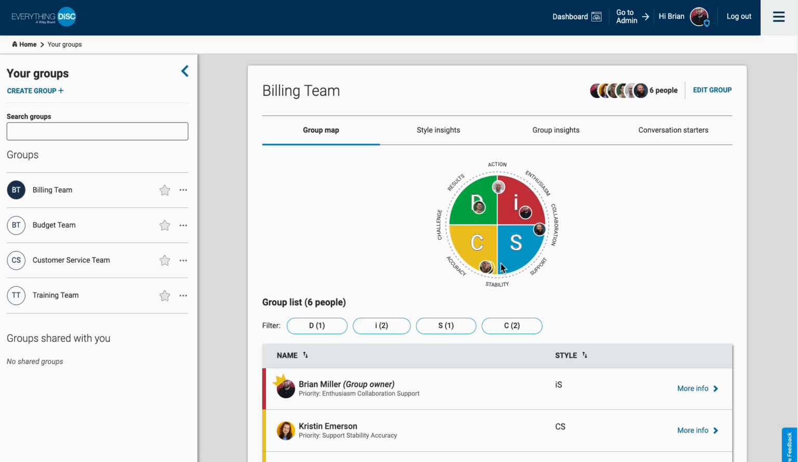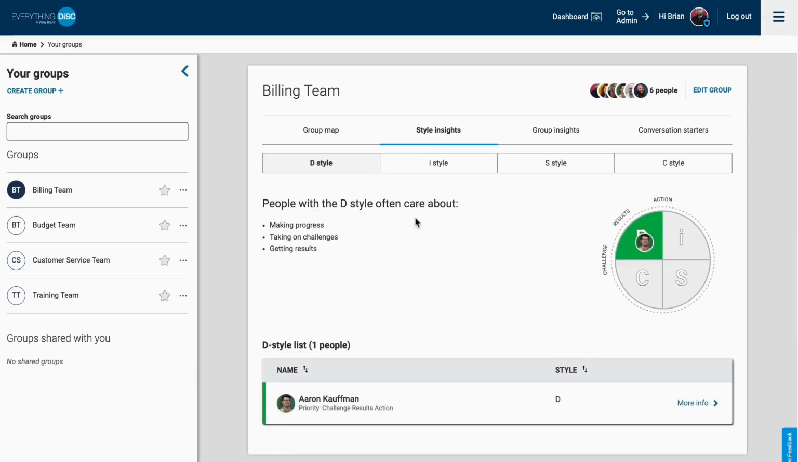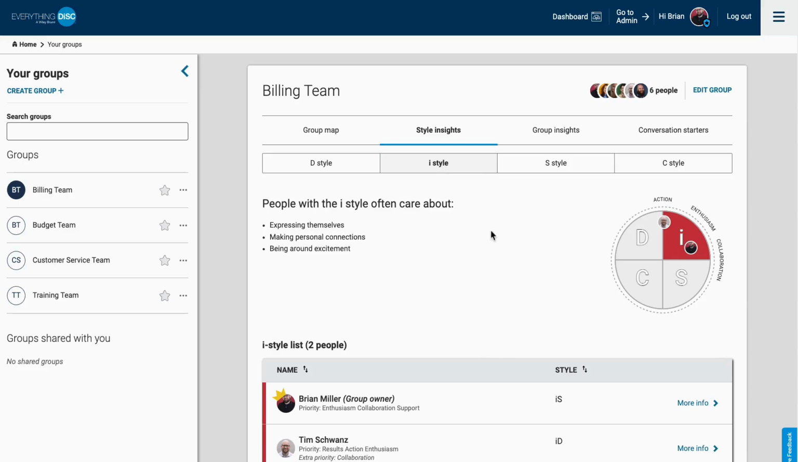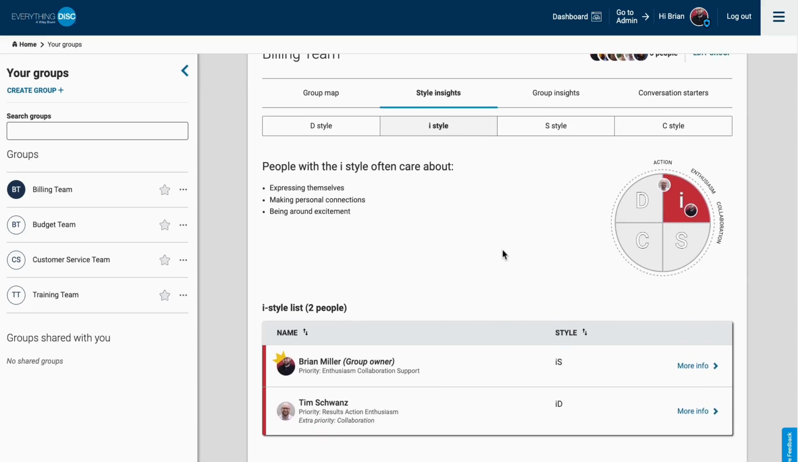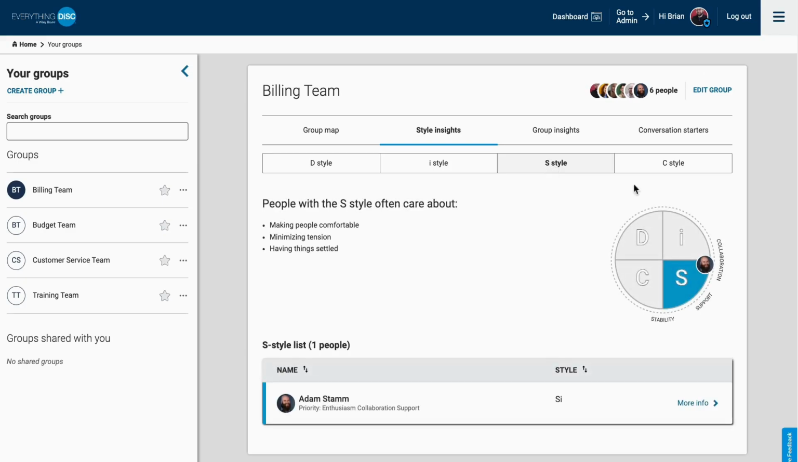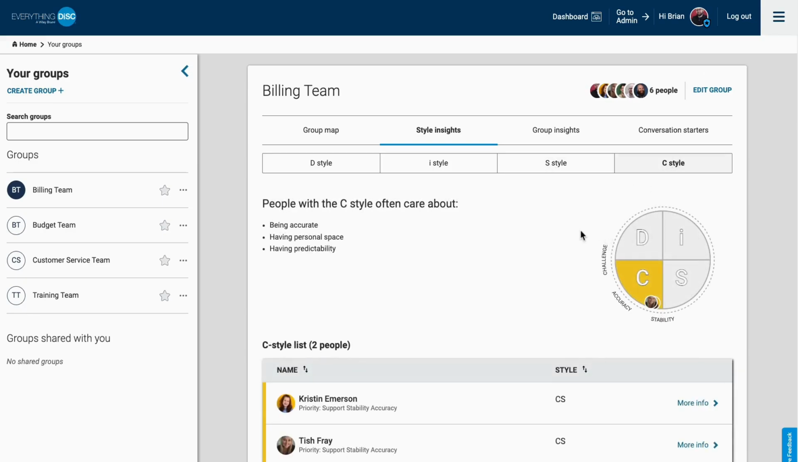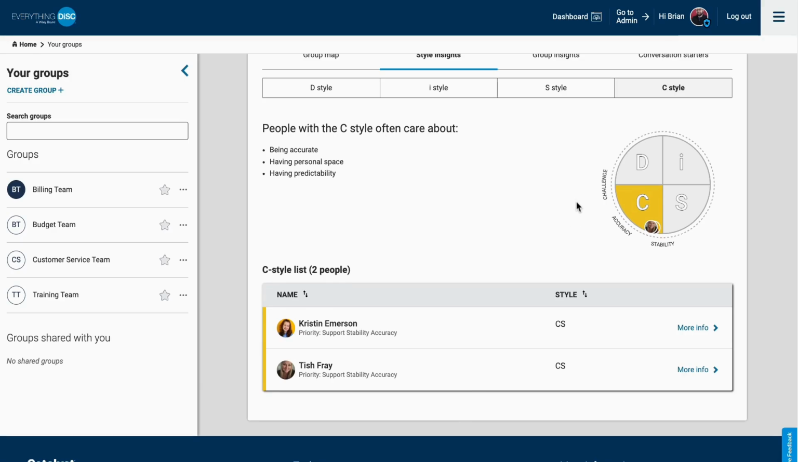You'll notice here at the top too, I have some other options of things that I can click on. I can take a peek here at our style insights. So what this will let me do is navigate through each of the 4 primary DiSC styles. It's going to show me who on my team has that style and what people with that style often care about. And again, you'll notice here that I can click on More Info and open up that one-on-one comparison report as well. If I flip through each of the styles, I get to see everybody on my team that has one of those primary styles.